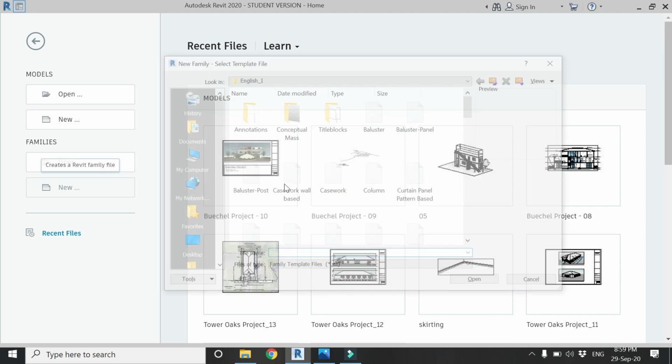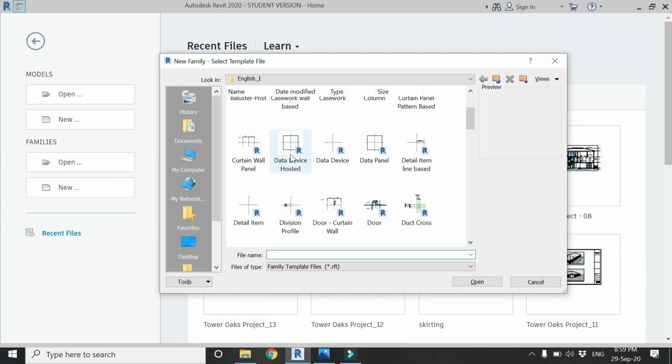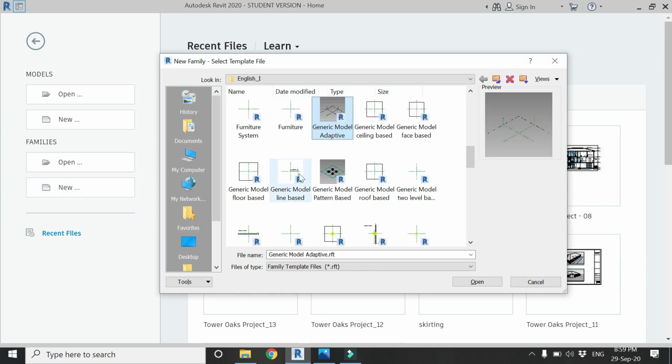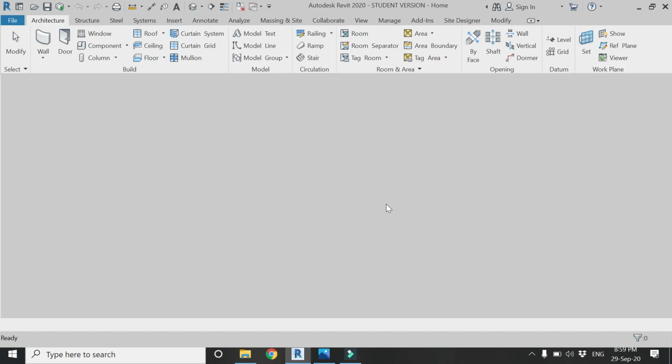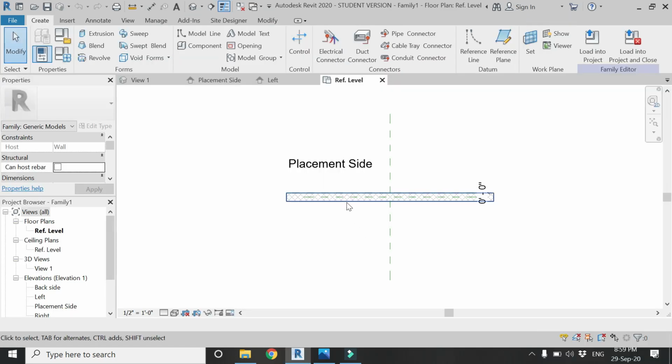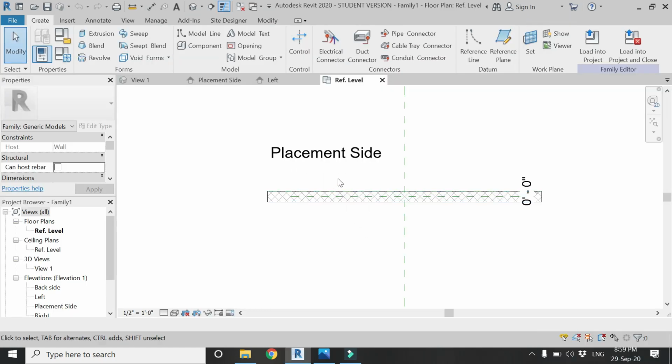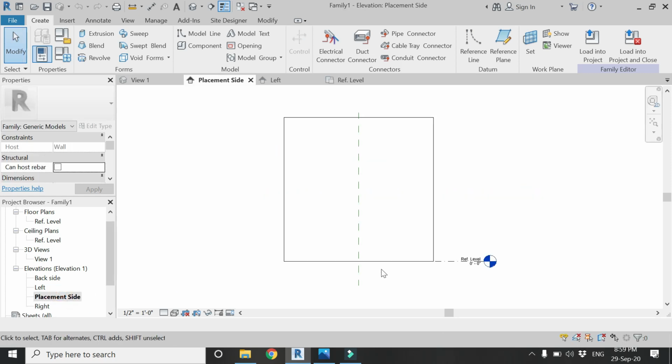Now let's start the tutorial. Open a new family template file of generic model wall base. This family file has the wall as a constraint. That means that any family created in this template file can only be placed with a wall.